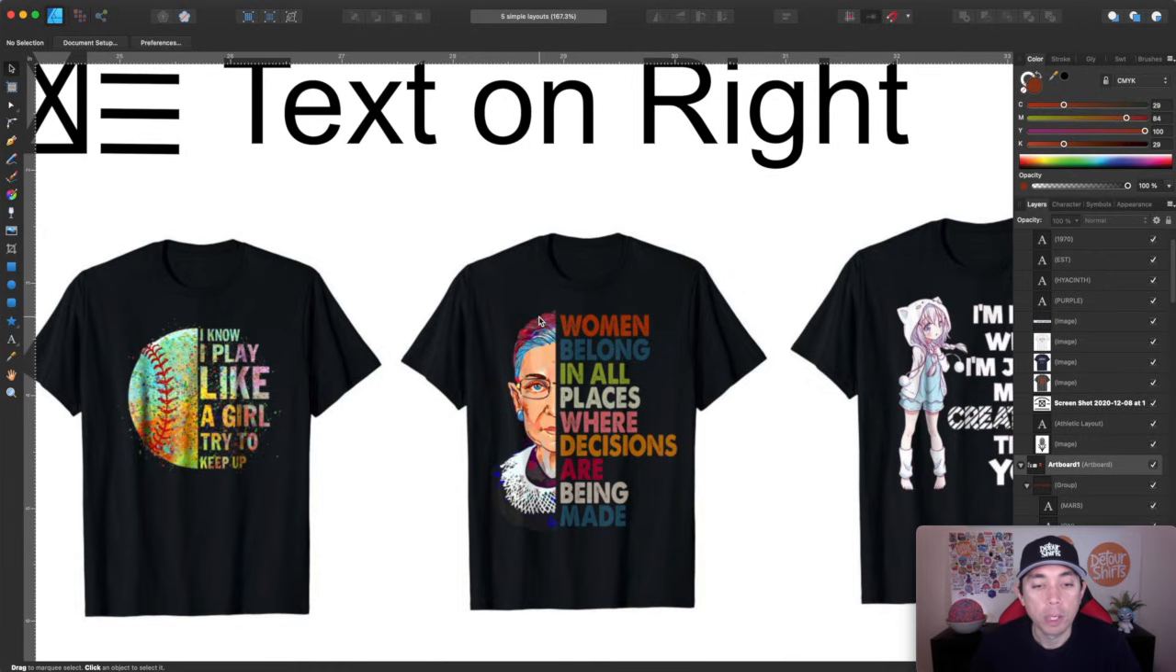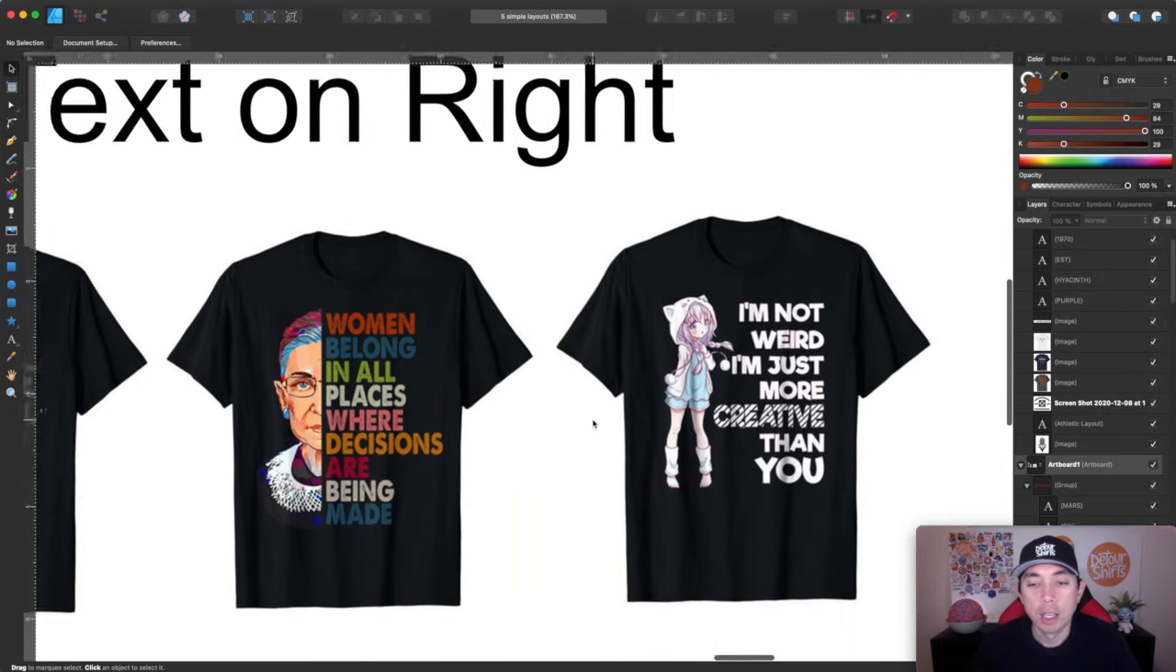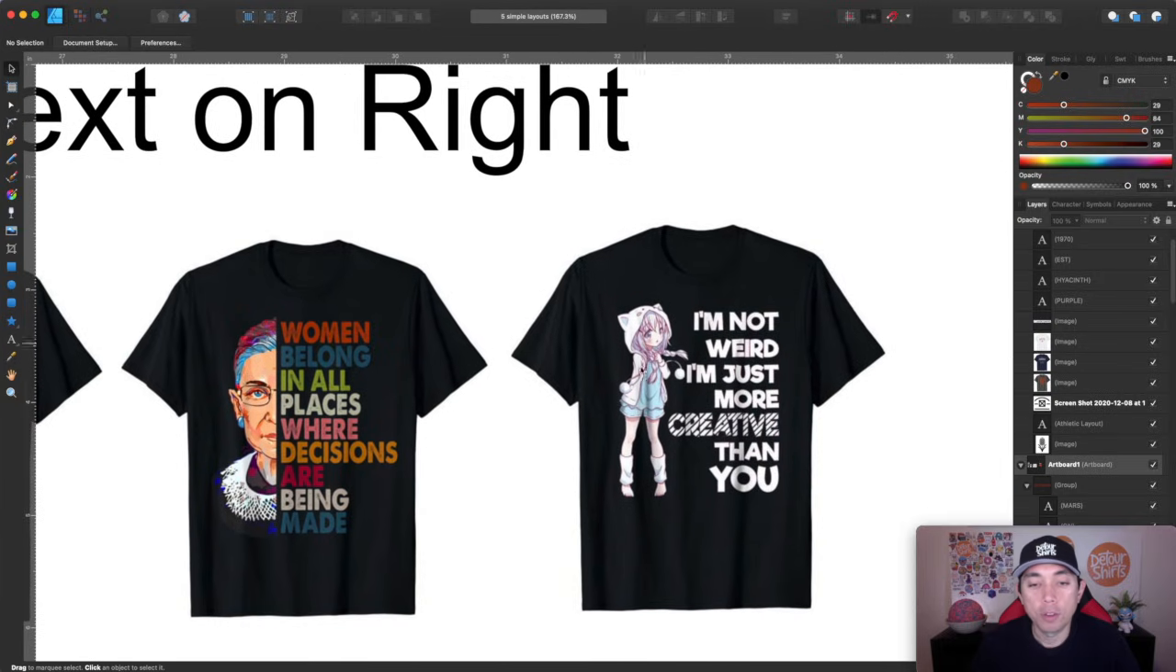Here's Ruth Bader Ginsburg cut in half, text on the right. Don't do these t-shirts, by the way. I'm just showing you examples, but you don't want your account getting closed, so don't do RBG t-shirts. Here you can see it is a full graphic, and the reason why most of them are cut in half is because most graphics are round or square in shape, and to get that tall rectangle shape, you're going to have to cut it in half.